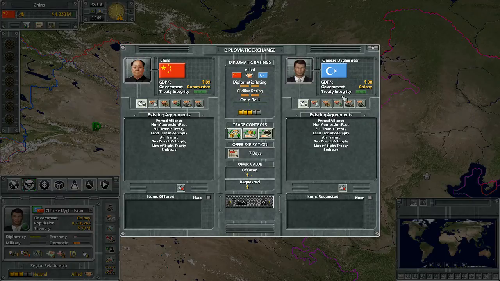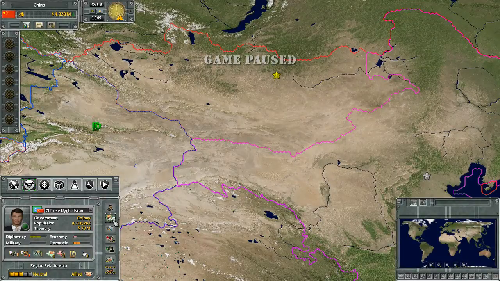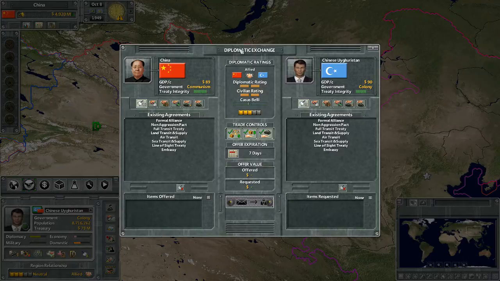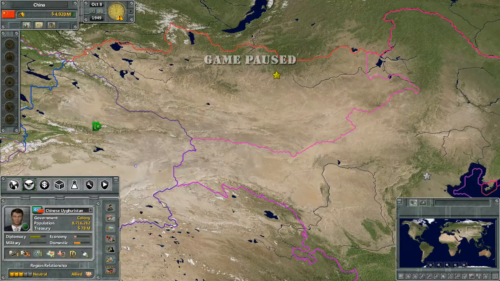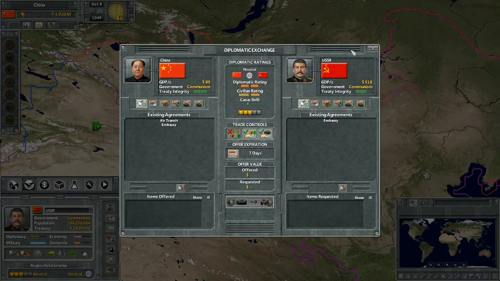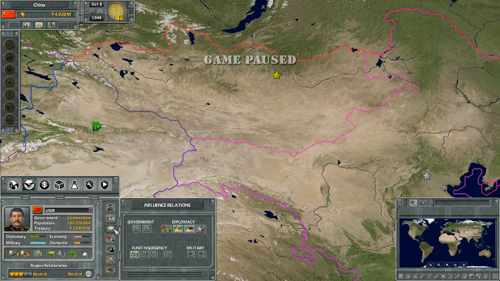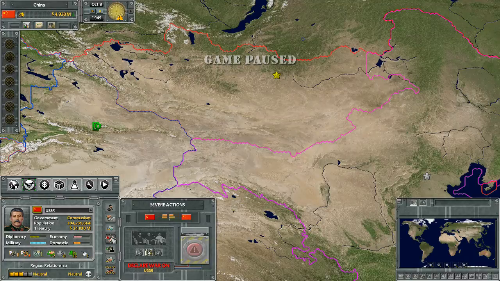What? Oh, sorry, that's just your economic exchange stuff. For a second there, I kind of got confused. Then there's your influence information. So when you click on a country, you can actually pick what you want to do to influence it. You know, fund insurgencies, military stuff, government support, trading information, things like that.